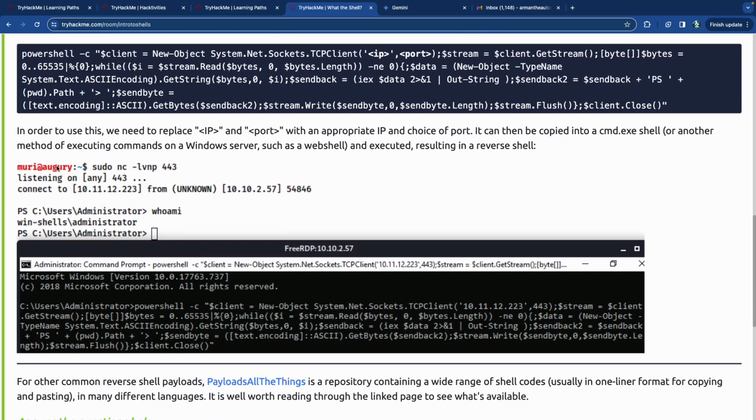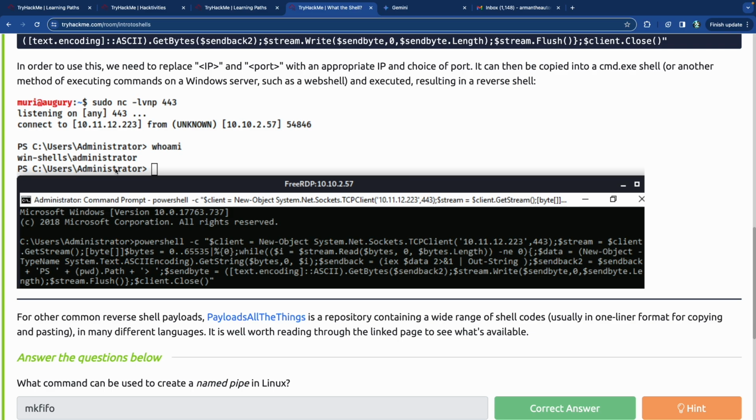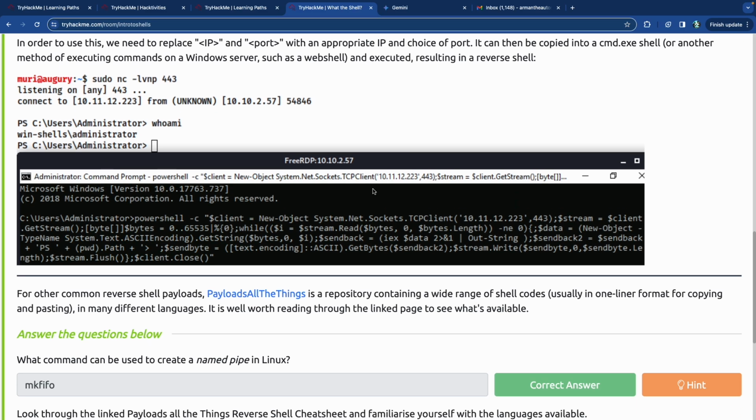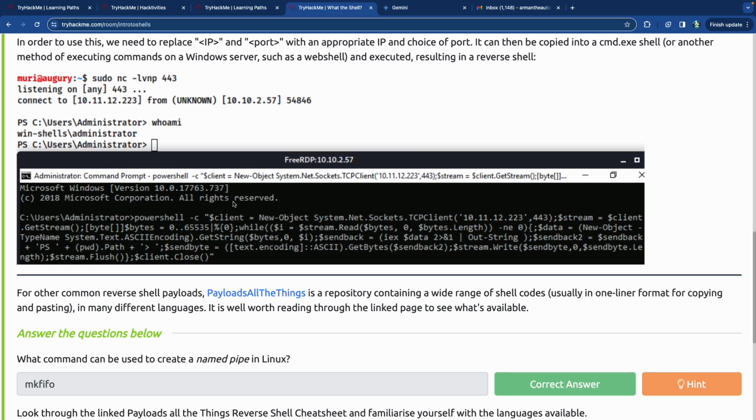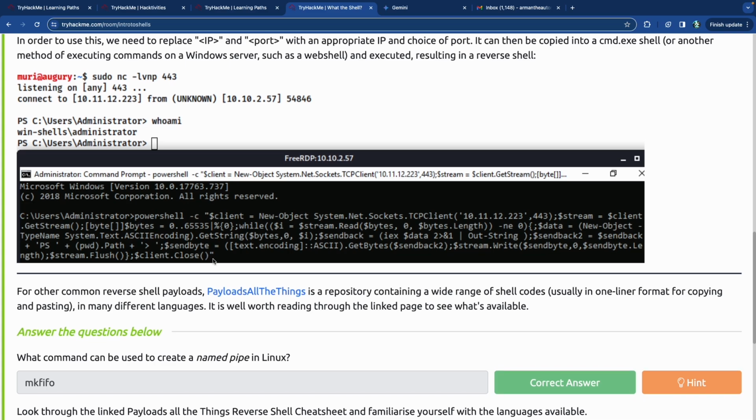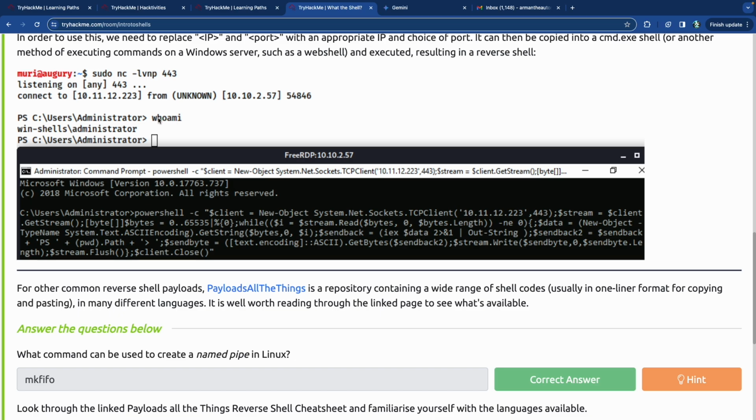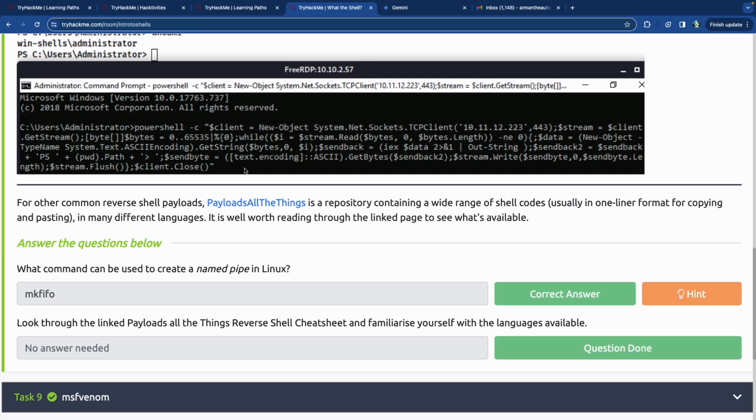So you have on the attack box right here, you have your netcat listener, and who am I? I'm the admin, so on and so forth. And then on the remote machine, on the Windows machine, you run this entire command. So from PowerShell all the way down here, you run this entire command, and then it gives you your connection to the netcat listener on this side, and now you have that.